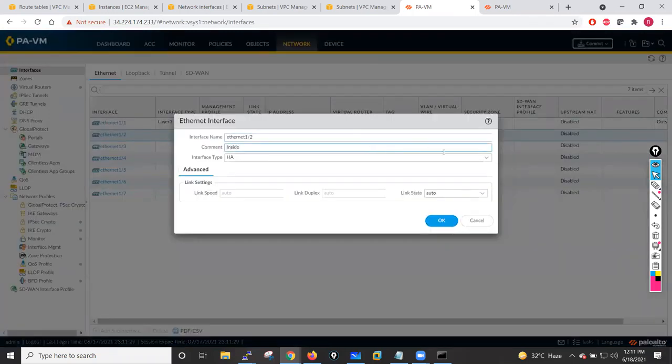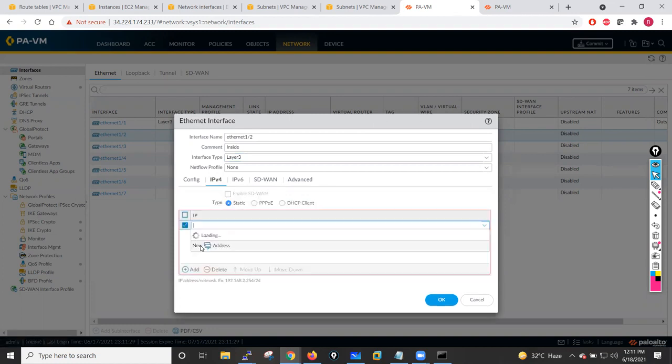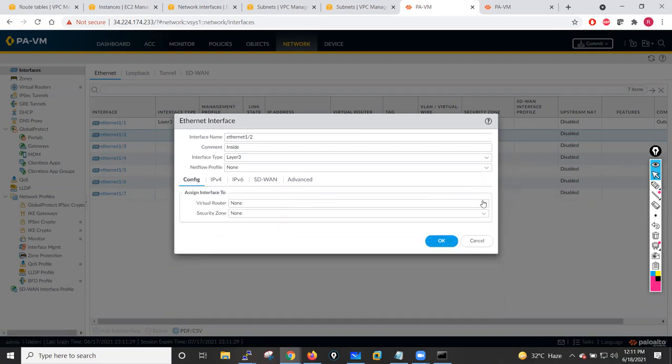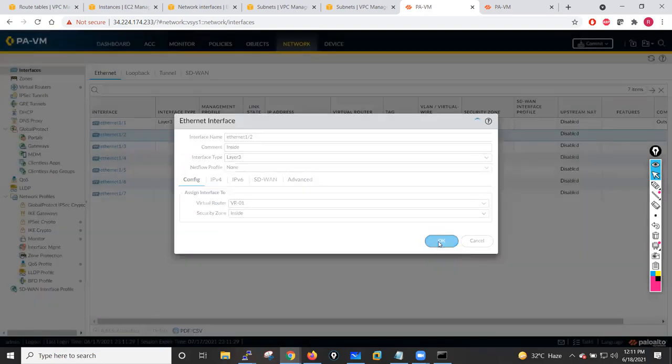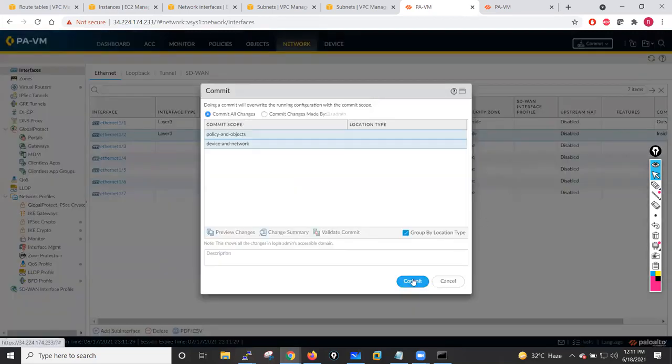Give the name here, inside. Type is layer 3. I will make the interface up manually. Go into IPv4 and I'll configure the IP address on my inside interface, which is 10.1.1.250/24. Config, I will select here VR01, and the interface is my inside interface. Just configure these interfaces. Let me do the commit over there.